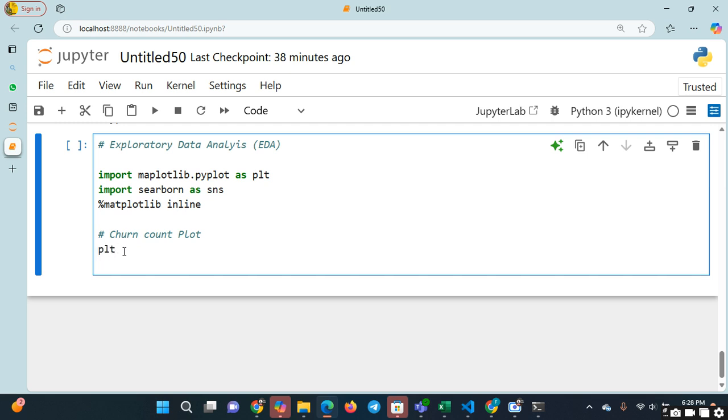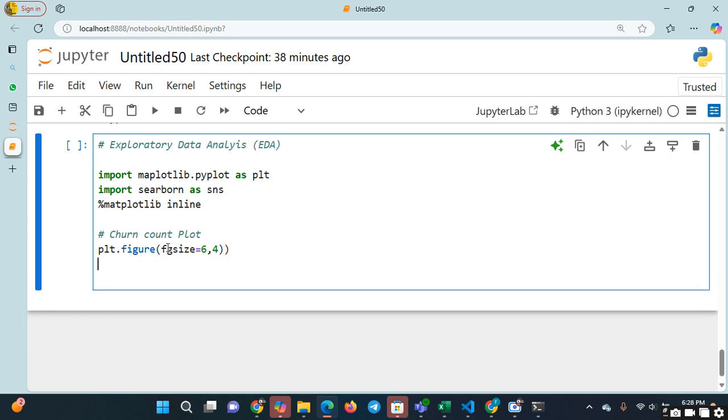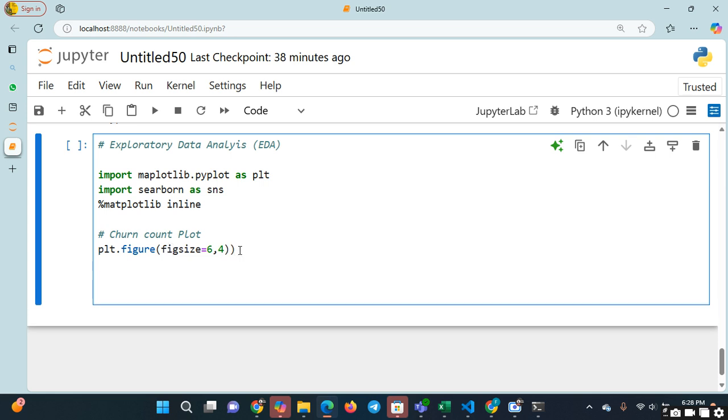So now let's say plt dot figure. After you say dot figure, then write figsize. Figsize is equal to let's say 6 by 4, then close the bracket. Close it twice. Then our SNS, so we write dot countplot, open bracket, data is equal to df, comma. So our x is equal to what? So we write the churn. So the churn is our distance, so that would be our x.